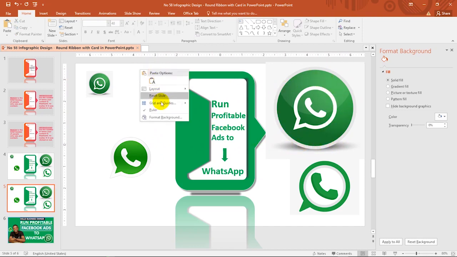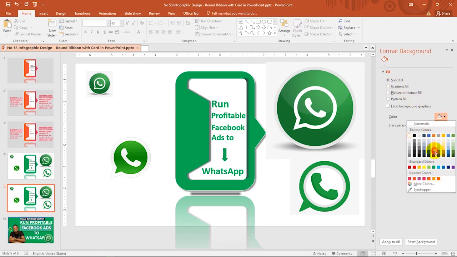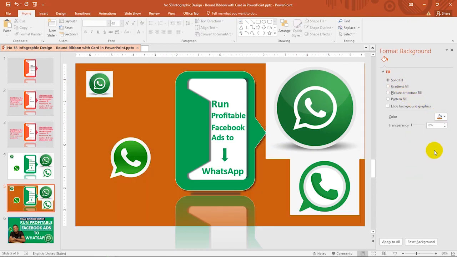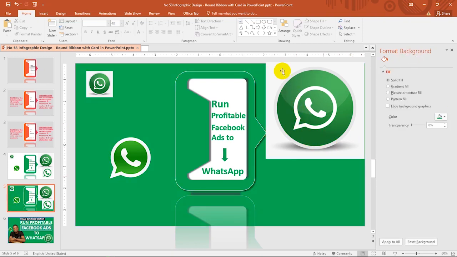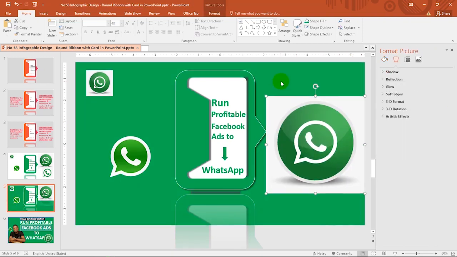I'm going to change the background color of this image. Right click and click on format background. Then I'm going to change the color to something else. All right, so this is the background color now and it has changed. Let me just make it thematic and select WhatsApp. I'm going to be removing the background color of this particular image here.